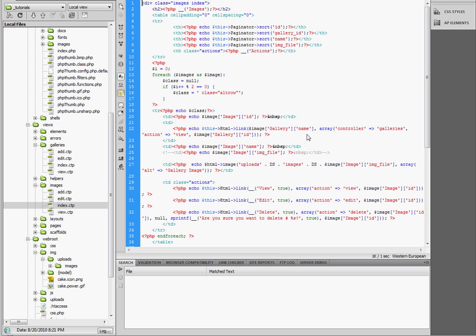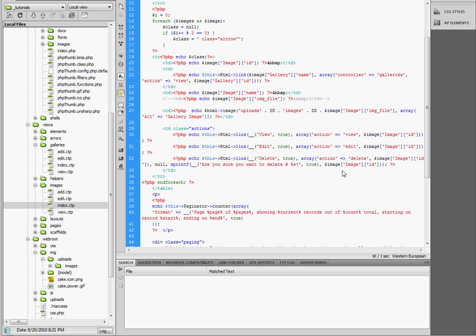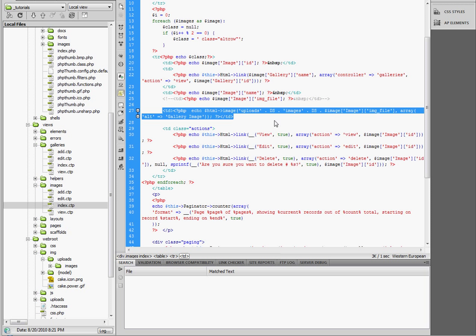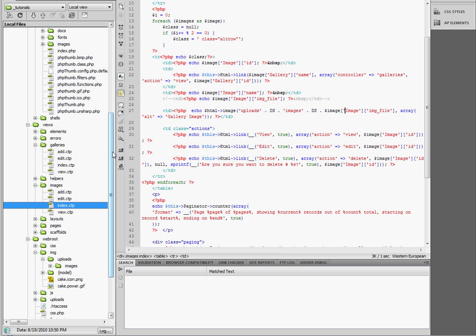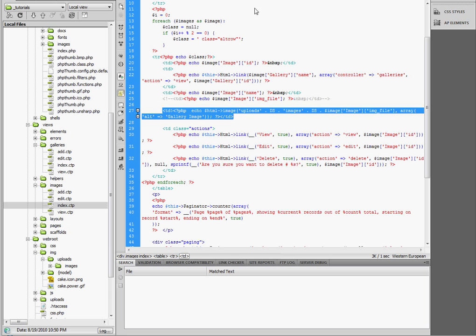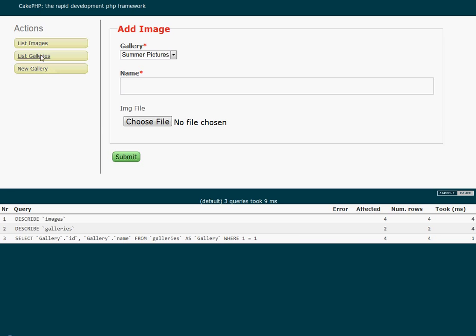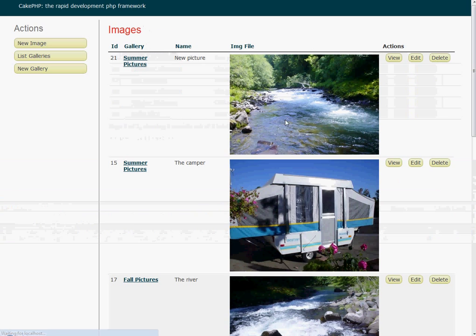So let's go to images index. And what you'll see here, again, is another modification that I had to make. This is the original call generated from the bake. What I had to do is modify this to actually call the image from the image path that I have set up. And what you're looking at here is the image index page, which is basically what this is.